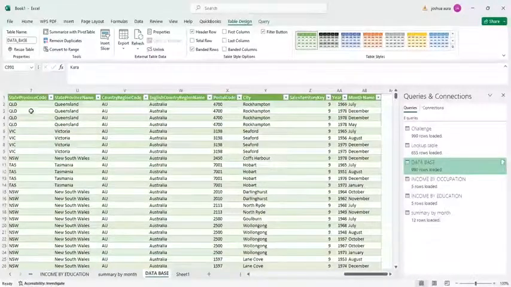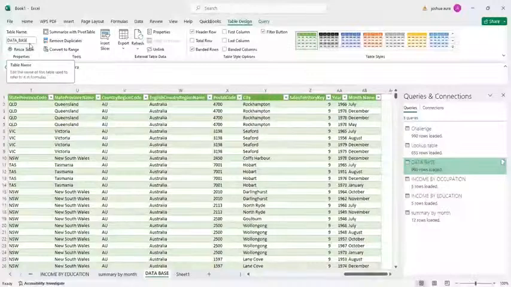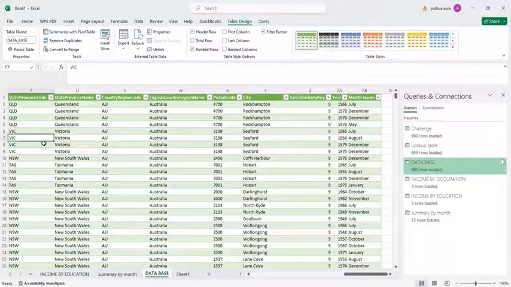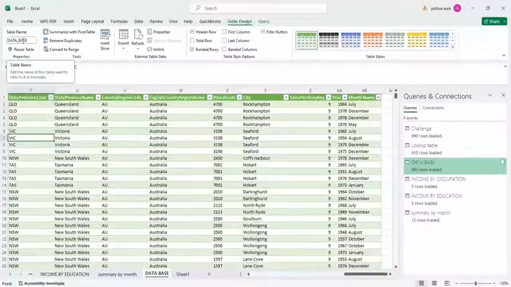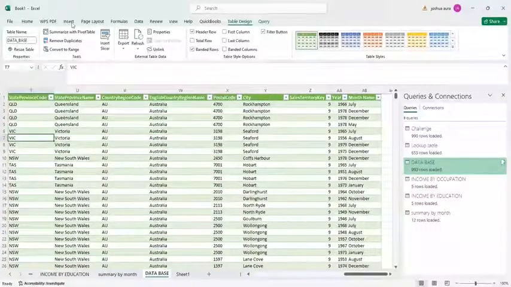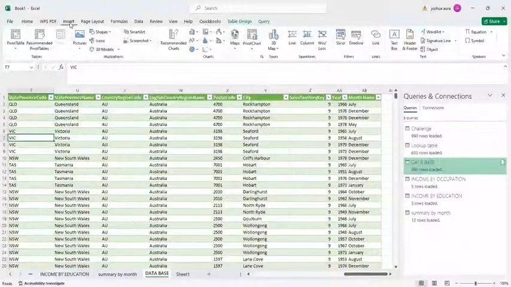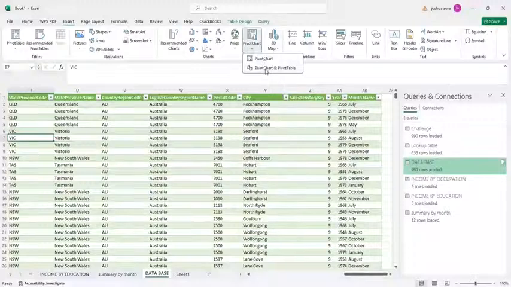It is already in a table form. What is the name of our table? Look up here. If you just place your cursor on that table, you will see the table name is here at the top. Table name, database. The table name is called database. So come to insert. I want us to insert two items at the same time. Go to pivot chart, drop down list, then pivot chart and pivot table.